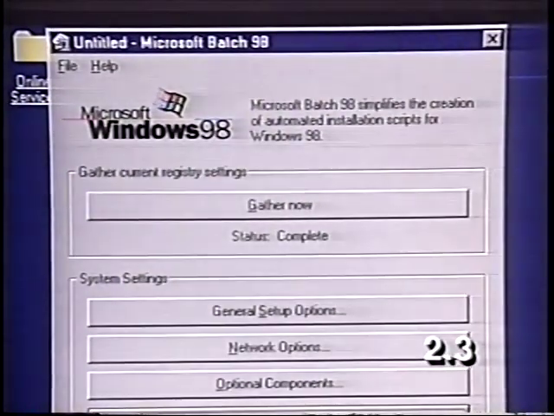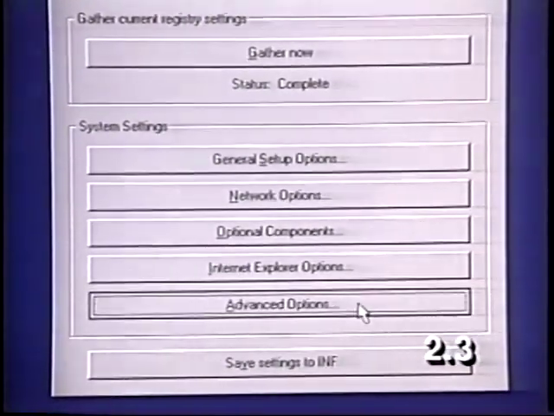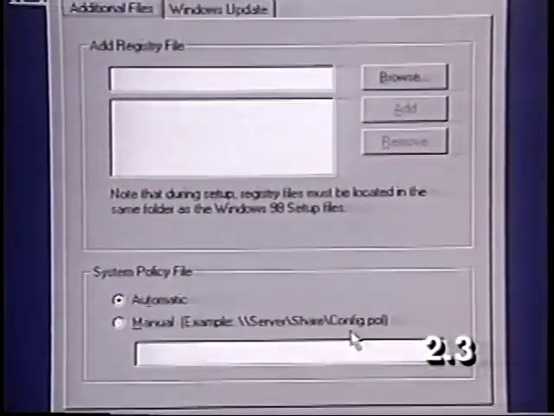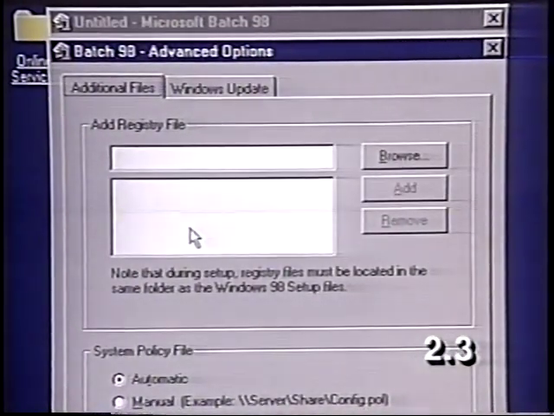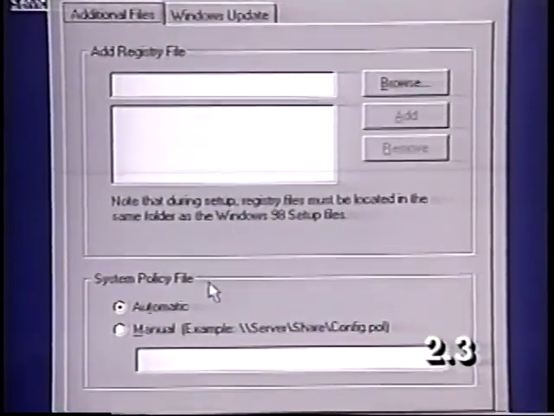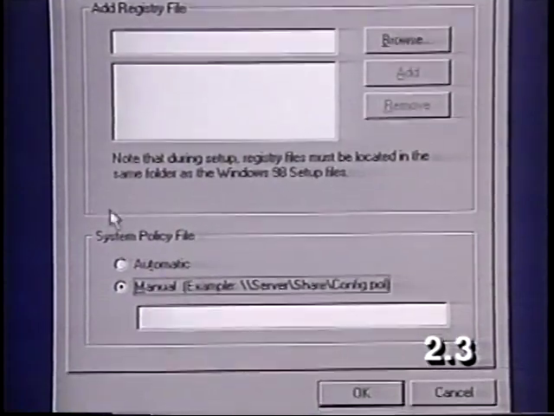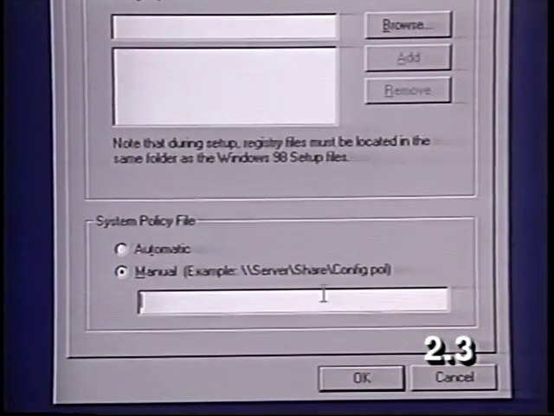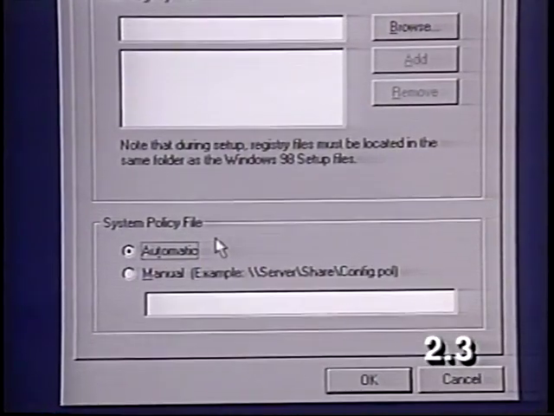Finally, we can take a look at Advanced Options. Go ahead and click Advanced Options. We can go ahead and add different registry files if we want to. These will be added automatically during the unattended setup. We can also choose to implement a system policy file automatically, or we can go ahead and choose Manual, and we can give the exact path of where that policy file is located. I'll leave it at Automatic.